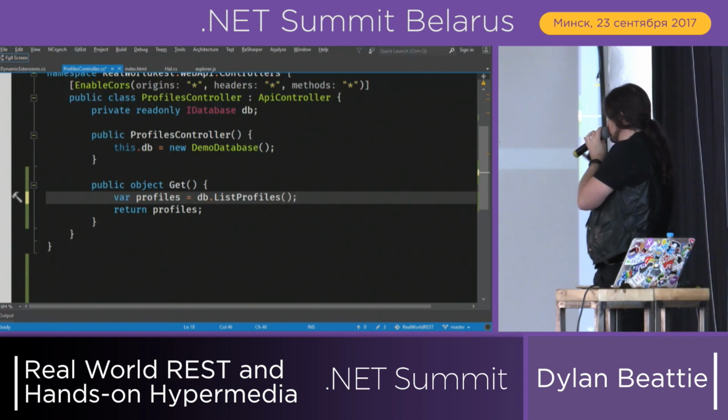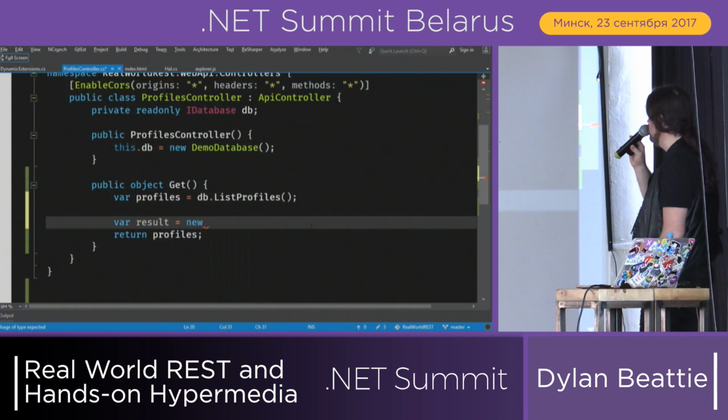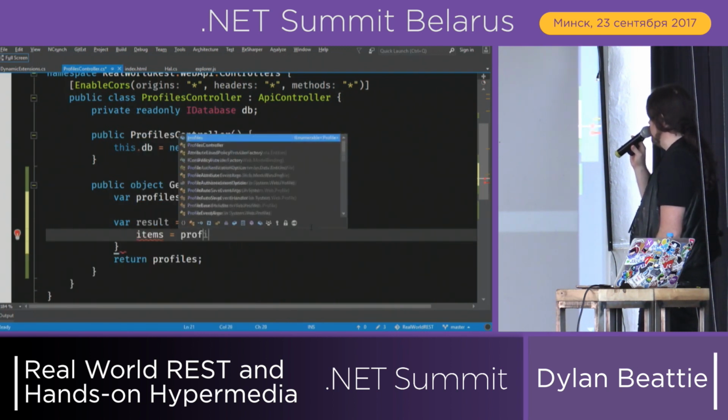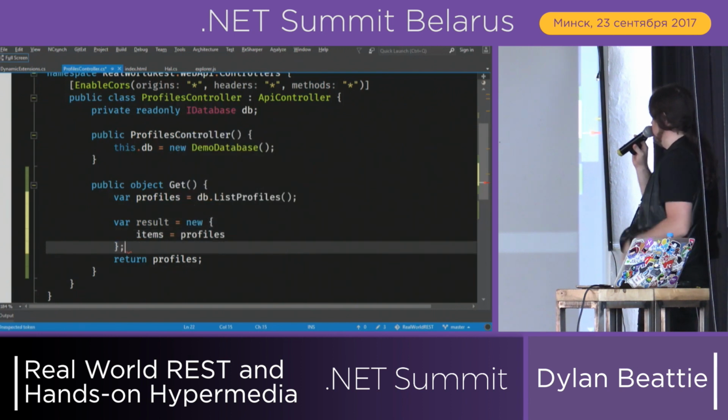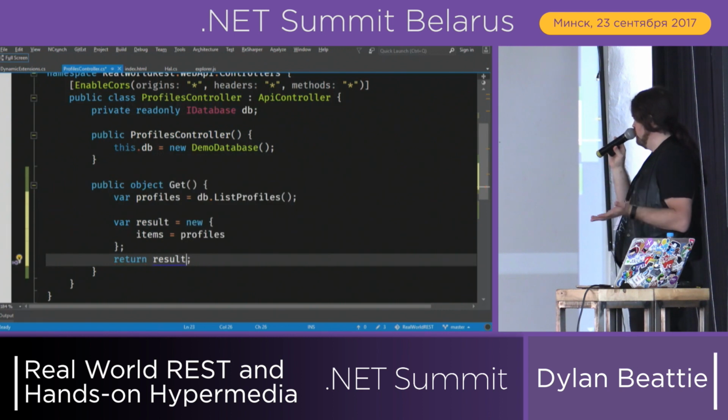What we're going to do now is to break that down a little bit. So instead of just returning profiles, we're going to create a new anonymous object. And inside that anonymous object, we're going to put a field called items. And we're going to say items is profiles. It's the thing we just got out of the database. And then we are going to return that result.